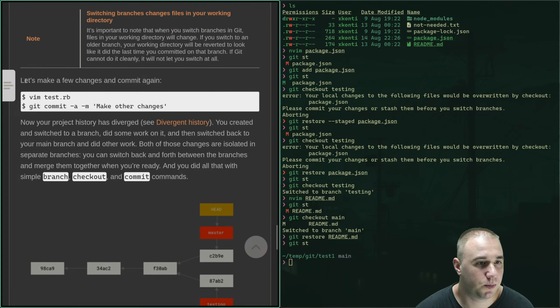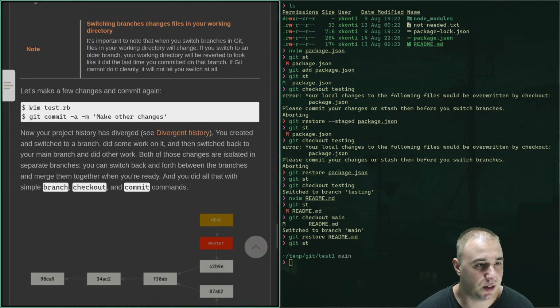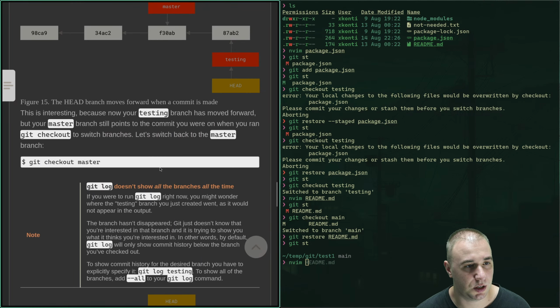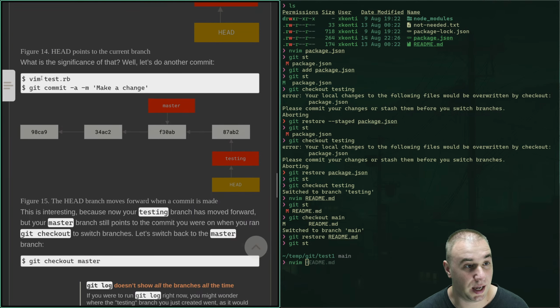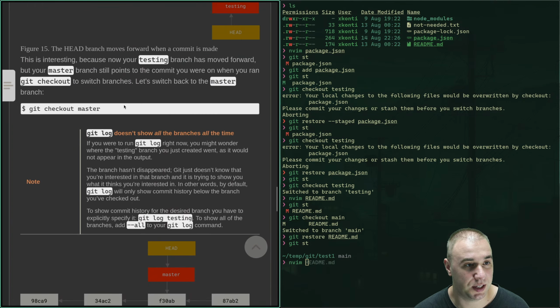Okay, so we did all that. Let's make a few changes and commit again. So vim test.rb, git commit, make other changes. Now your project history has diverged. Oh, so we're on the main branch. Let's do neovim readme. Sure. Or what did they change in the other one? Because I wonder if it wants to. Yeah, in one the change was test.rb, and on testing we modified test.rb, and on this one we're also modifying that.